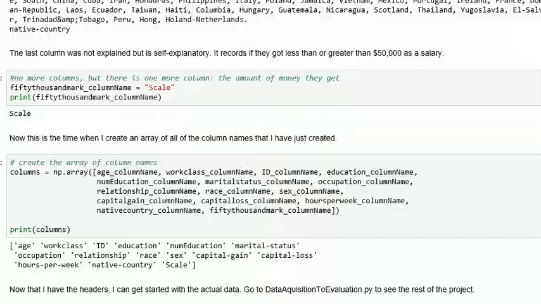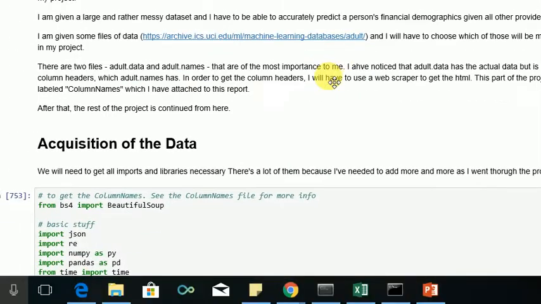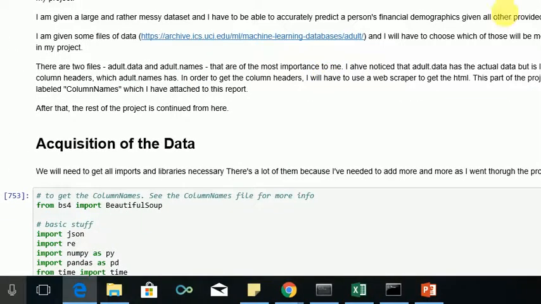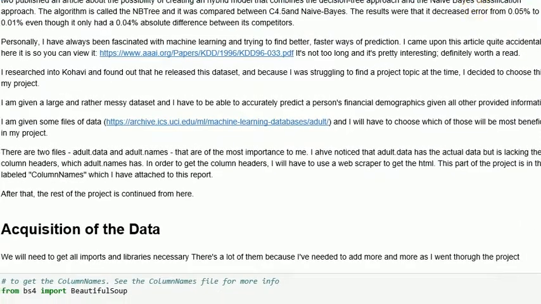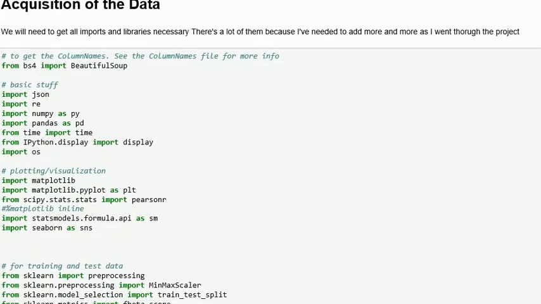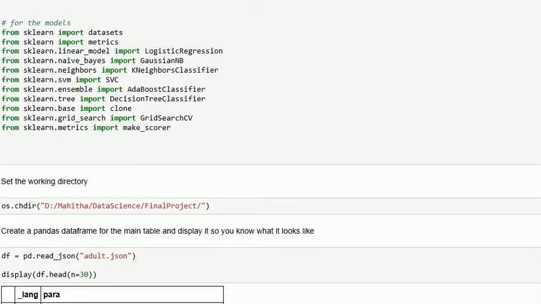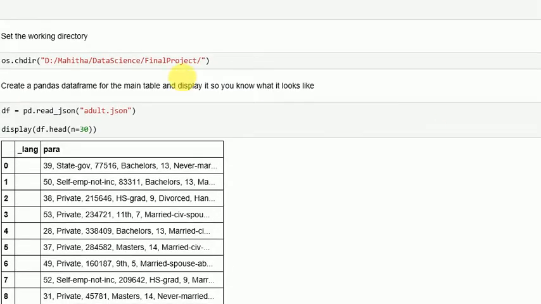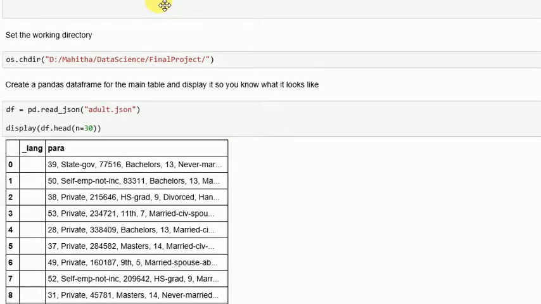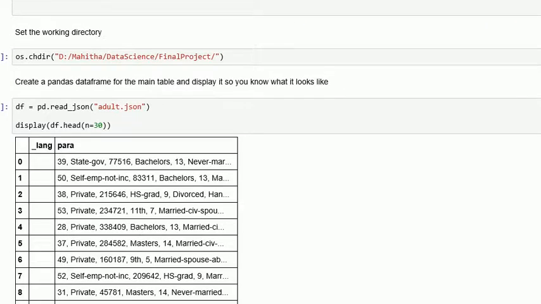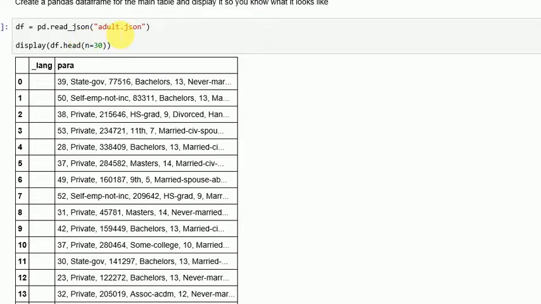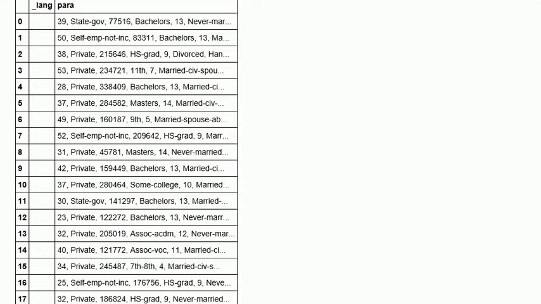Now, if I go to my other page, this is my actual page for the project. Can I scroll down? Okay, so I needed a ton of libraries. A lot of them were the same though. I set my working directory and created a pandas data frame of that adult.json file that we all saw. And of course, there's no header, so everything's just mushed into one.